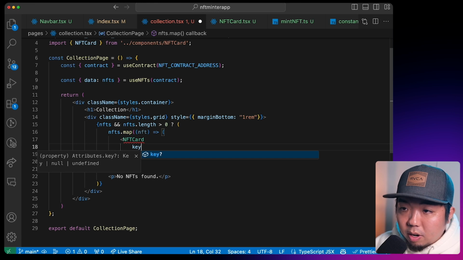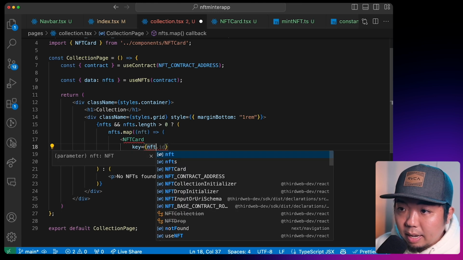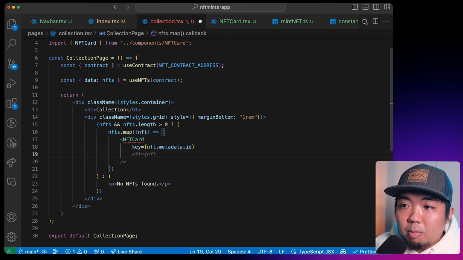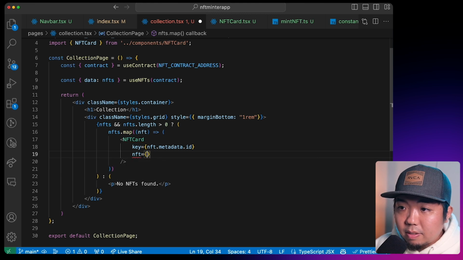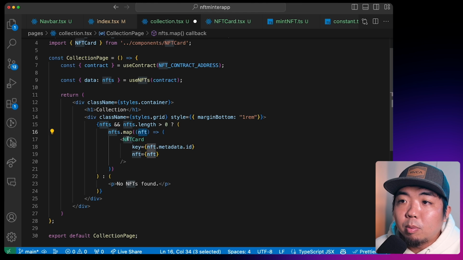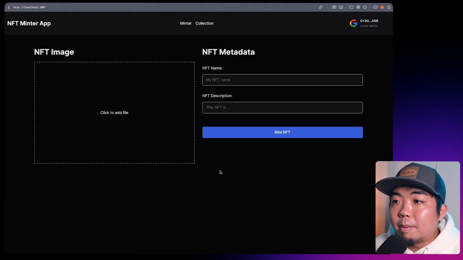We'll give each card a key, which is going to be the NFT.metadata.id, the token ID. And then we'll give it our NFT, which is going to be the NFT that we get when we map through all of the NFTs from our contract. And just like that, we come back to our app.